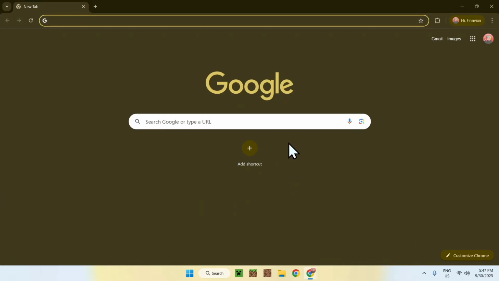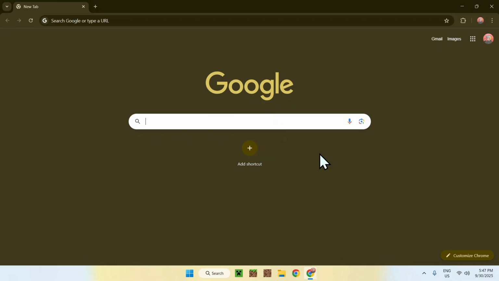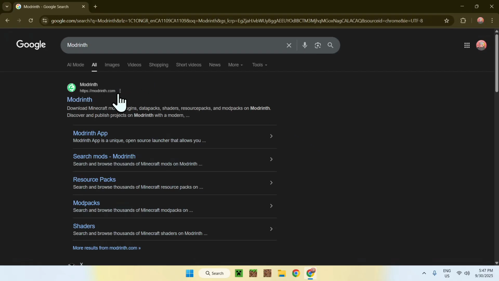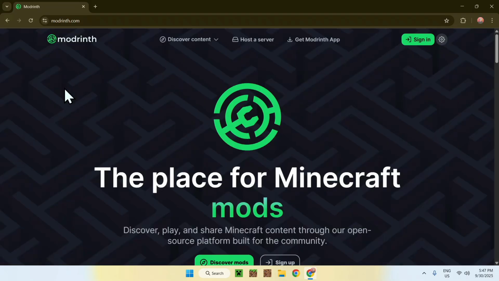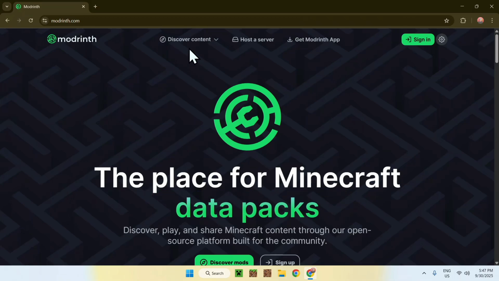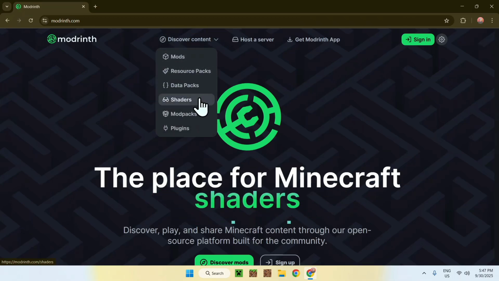But here, just go to your search bar and search up Modrinth. Now enter, and here you'll find modrinth.com. Simply click on Modrinth, and then you'll be on the Modrinth homepage. From there, just go to discover content on the top of the website, then go down to shaders.